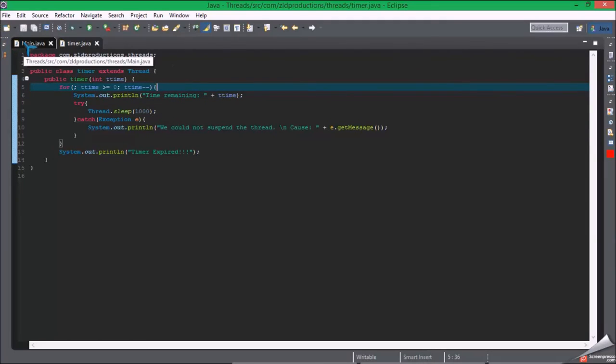Anyway, that's what it does. That's how you make a thread. That's how you start it. There are several different ways, but this is by far the easiest.